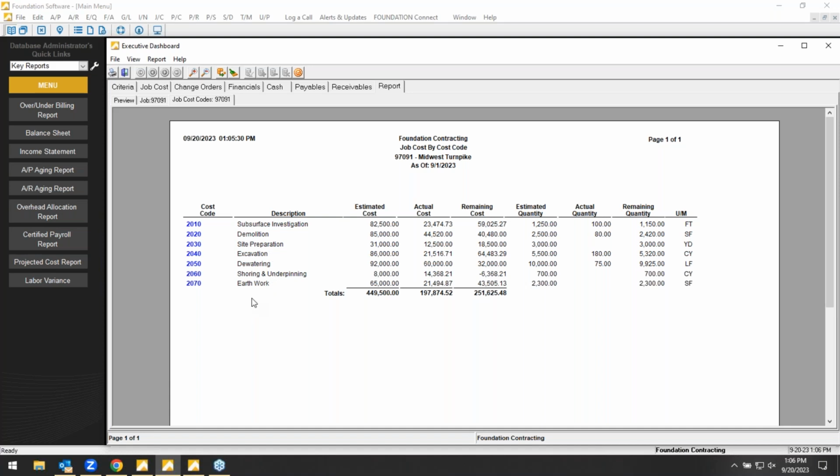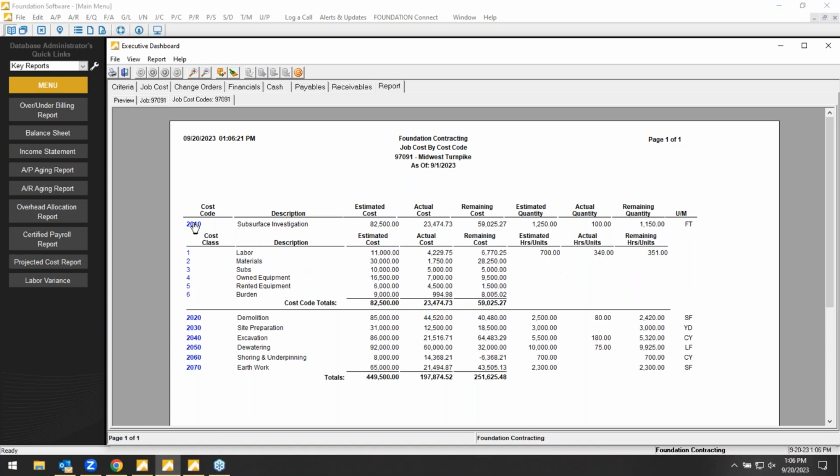General contractors of the world typically use the standard CSI divisions. Specialty subs typically have more custom cost codes. So again, these are only examples. And then you'll see here, if I click any of these cost codes, here's the breakdown of labor for that particular code, material cost, subcontract, equipment, burden. We call these cost classes.